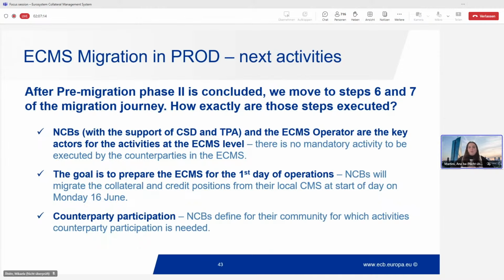The counterparty participation is mostly defined by the NCBs at the level of the community, which activities the counterparty participation is needed or not, inside of the ECMS or even at the local CMS. But the goal is for sure to prepare the ECMS for the first day of the operations, and so the NCBs will be migrating the collateral and the credit positions from their local CMS to the ECMS.